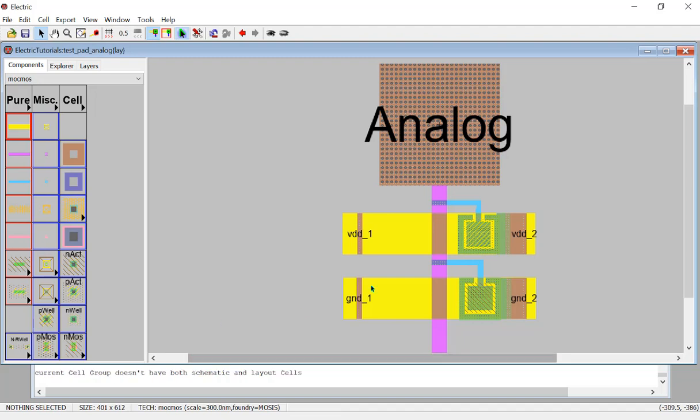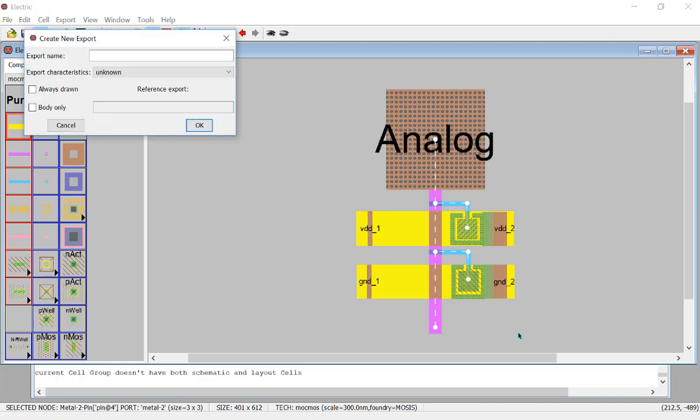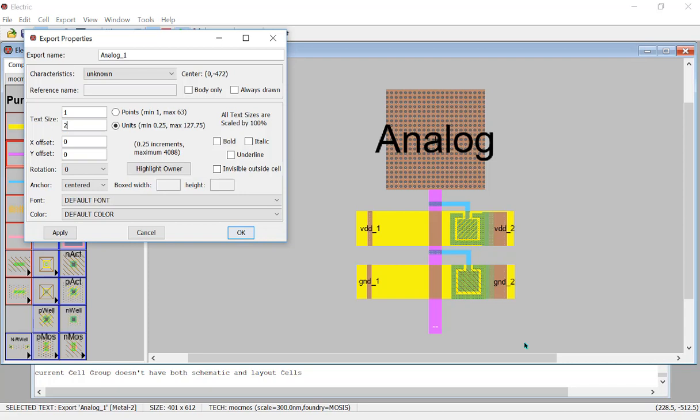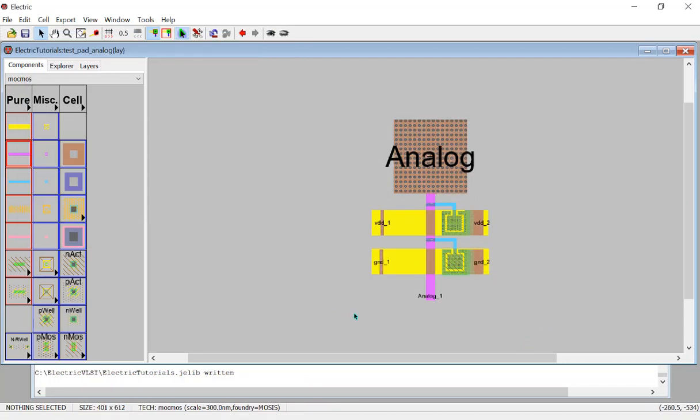We don't have a schematic. So now let's create, no, we are missing another port here. So pick up this one, Control E. You want to name it analog 1. So this should be connected to whatever input inside the chip. Control I, 20. All right, so the pad is done.